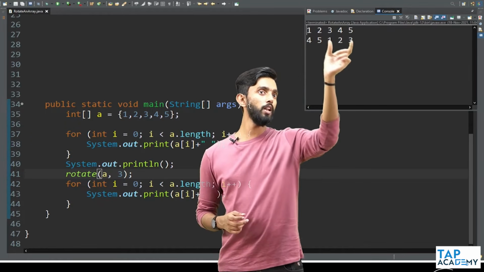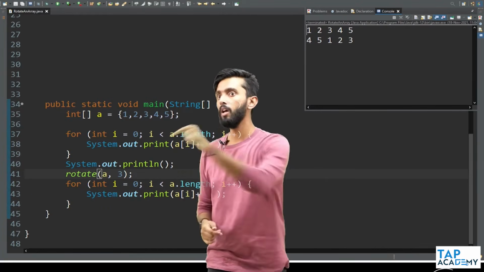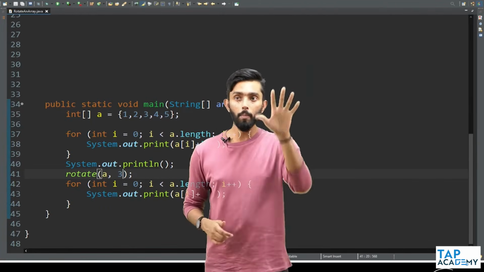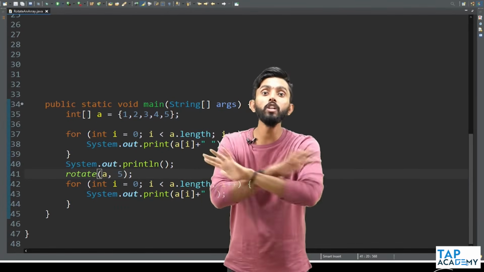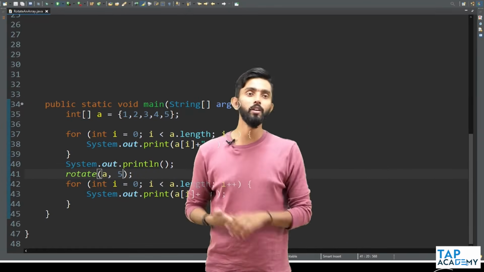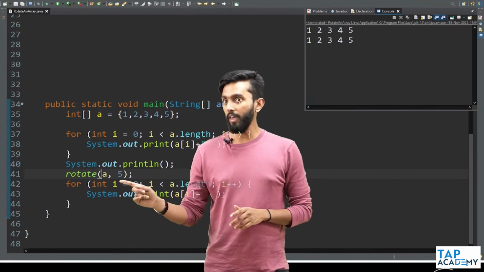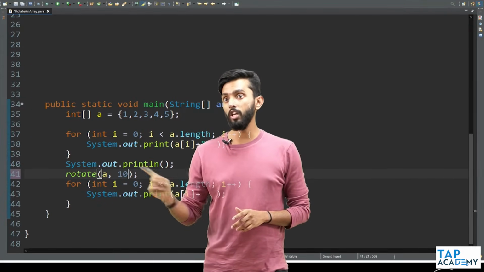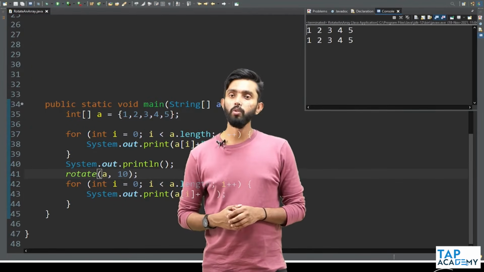So see, take the first 3 elements, put it here, move everything to the front: 4, 5, 1, 2, 3. Perfectly it works. I'll go there, change the k value, make it as 5. Now if I make it as 5, actually internally rotation would not have happened, because you need not rotate, it is the same. So if I execute, perfectly you can notice it is the same. If I make k as 10, then also it should not change. If in case I execute, then you can see 1, 2, 3, 4, 5.